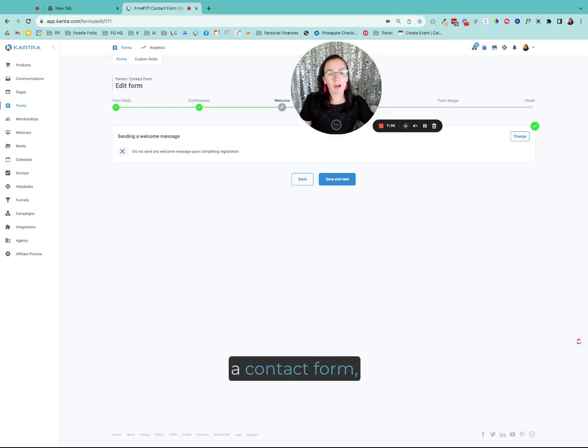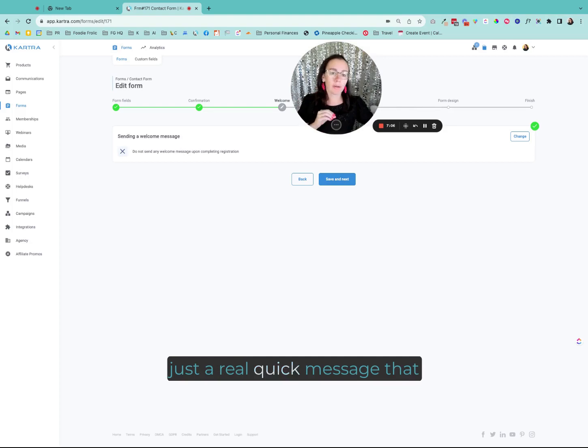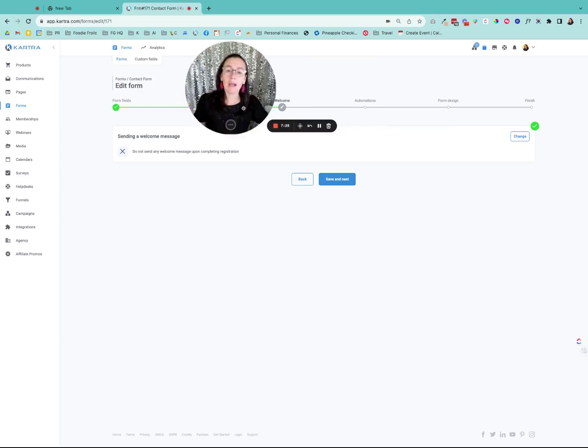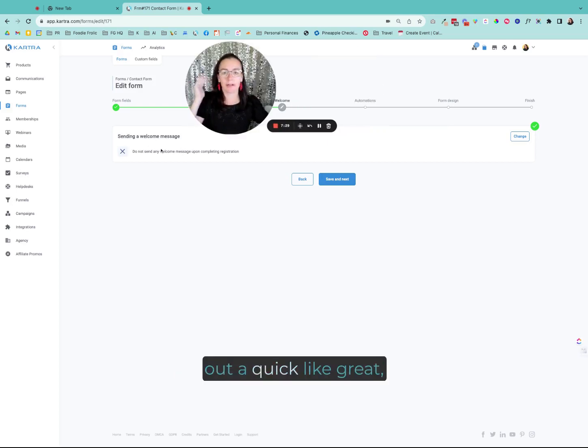But for something like a contact form, just a real quick message that fires off anytime someone uses it that says, thanks so much, we'll be in touch in 24 to 48 hours, is, in my opinion, a great use for a welcome message here. But note that you don't get any analytics or any send details or any data behind that email. So if you do want that, use a sequence. If it's just fine to send out a quick, great, we got your message, that is fine to use in this welcome message area.